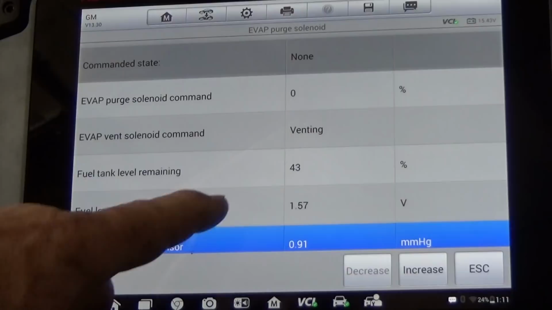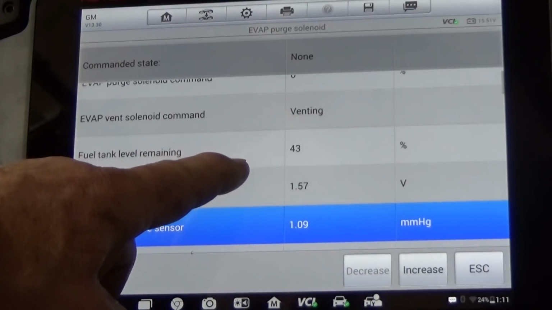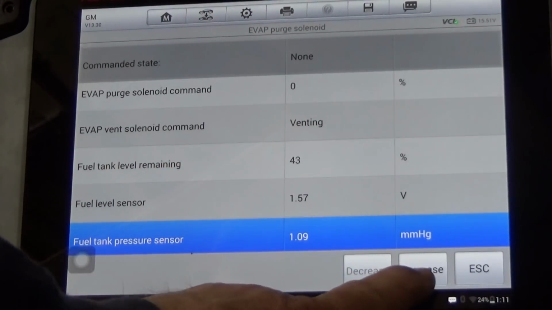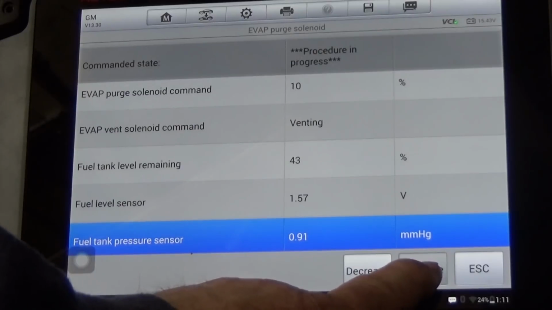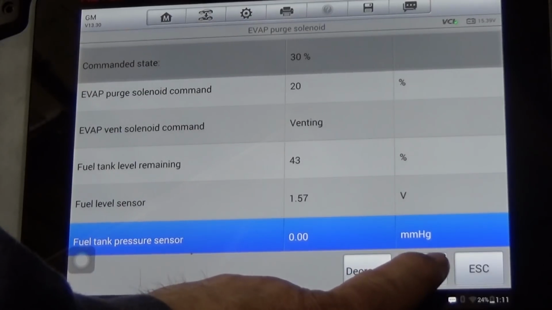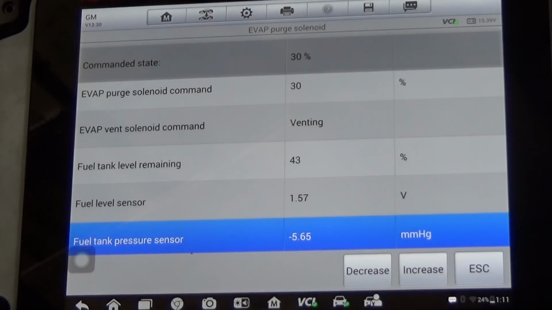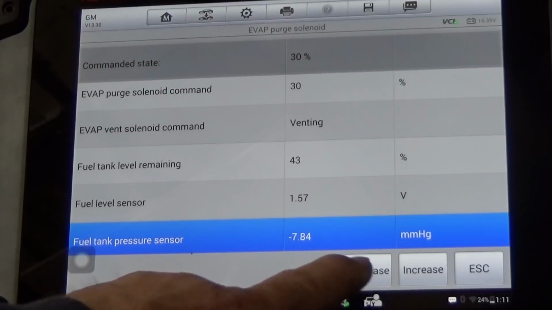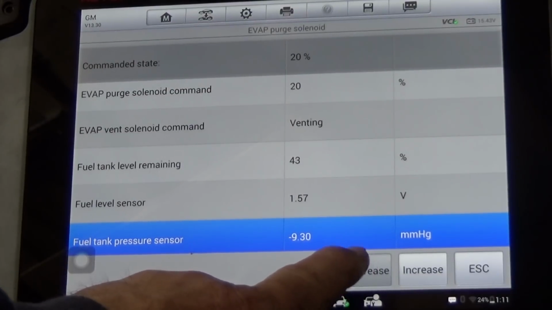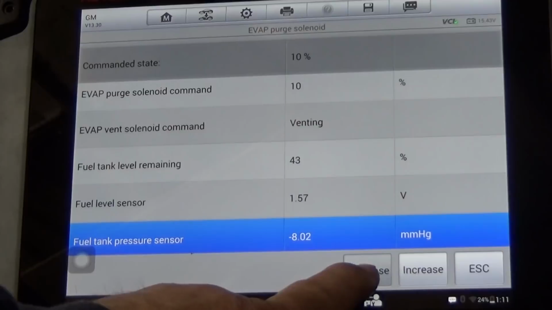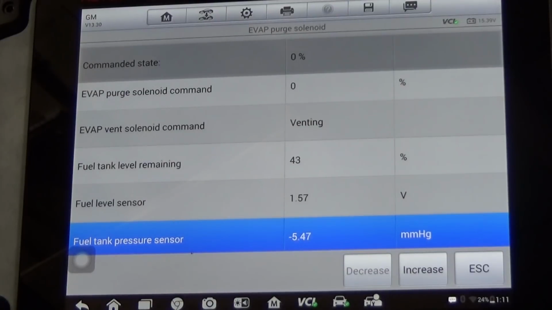You can see that we're venting. You can see our fuel tank pressure. Let's bring this up. We're only going to come up to about 30%. See the fuel tank pressure rising? Let's just decrease again. With this vent valve open, we shouldn't be pulling that much of a vacuum. Notice how long it takes to bleed off.